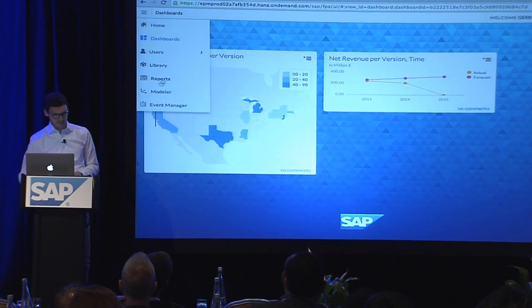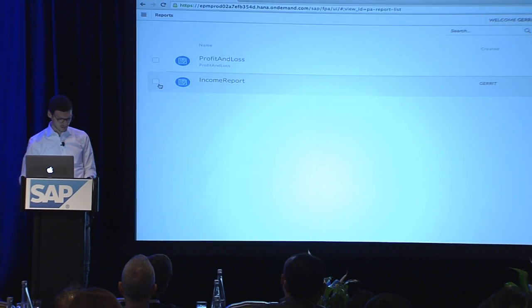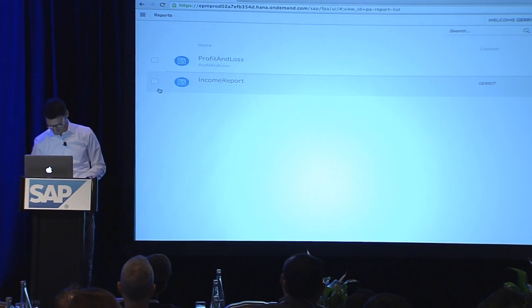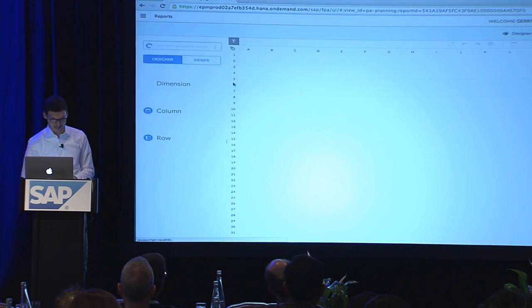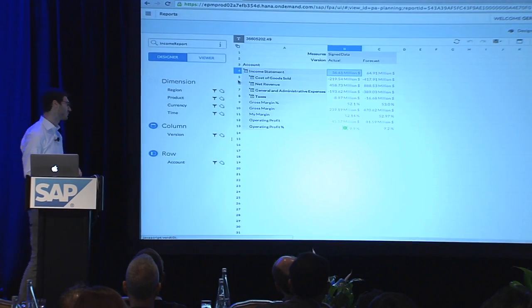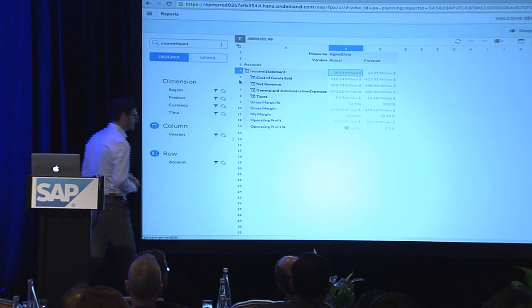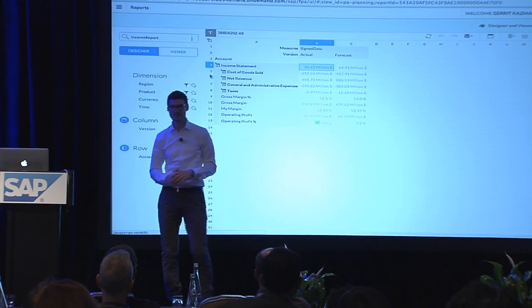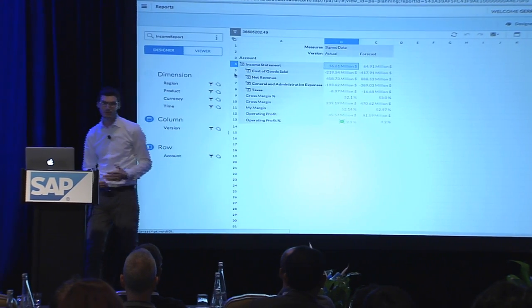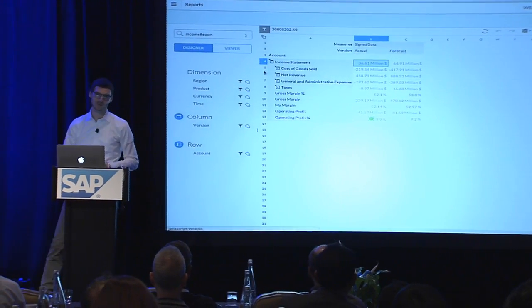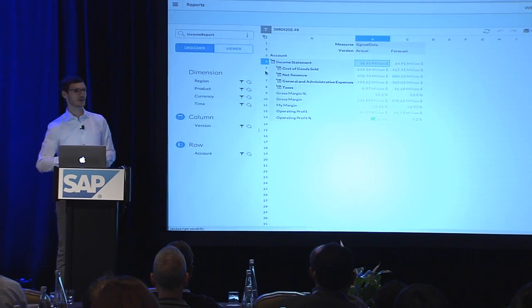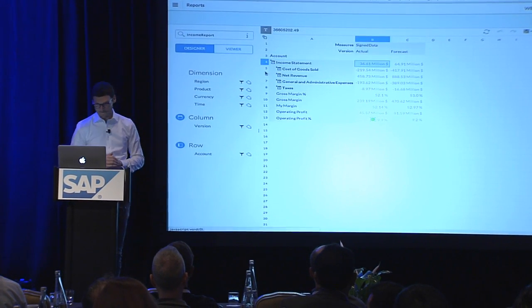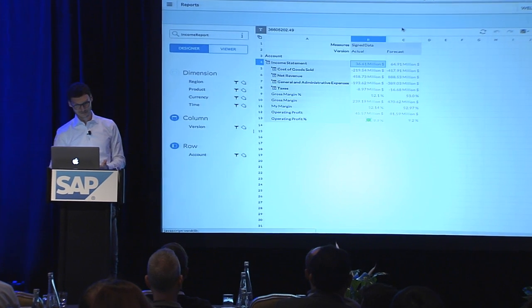But enough with dashboards. Let's plan a little bit and change some numbers. And for this, I already prepared the income report, which is very close to what we just saw. But it has something else. It has a KPI definition here. So you see some conditional formatting. This is also something that you can do quite easily, define thresholds and subscribe to notifications when those numbers break certain thresholds. But now I want to update my forecast.